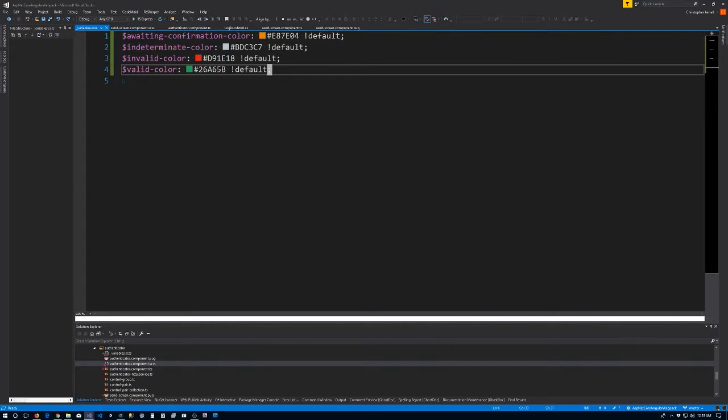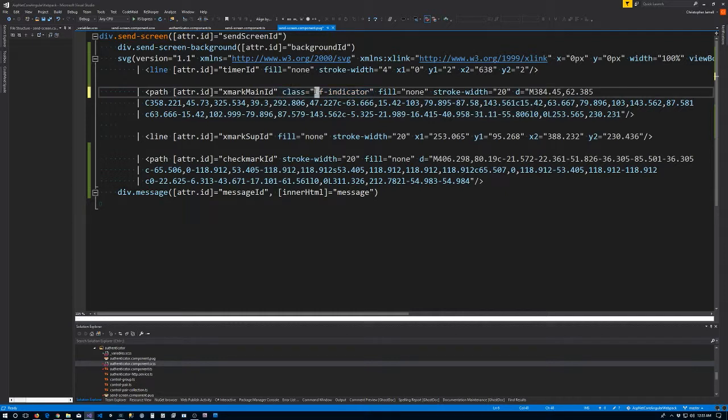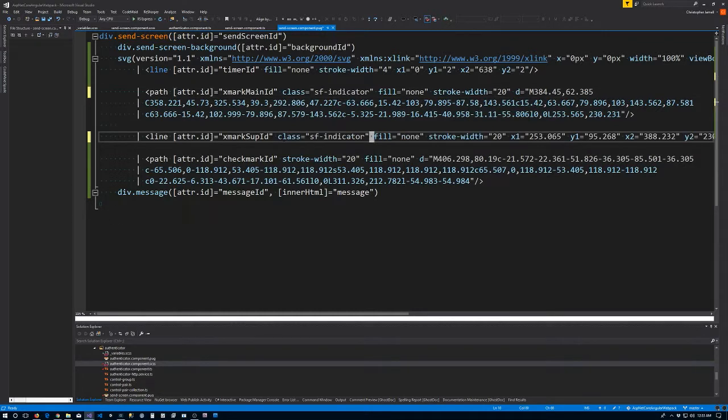So the next thing we want to do, we'll deal with these here in just a second. Close the login, and we're going to the sendscreen.component.pug file. So I'm going to do a little bit of styling for the indicator elements. So I'm going to put a class on them. And the class is sf-indicator. I was using it as success failure-indicator. So we have it on the xmark main, supplemental, and the check mark. So I'll save that.